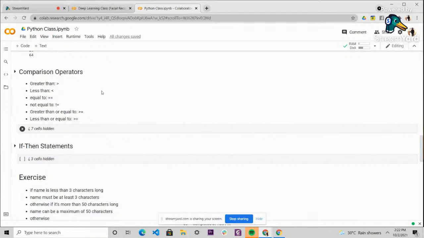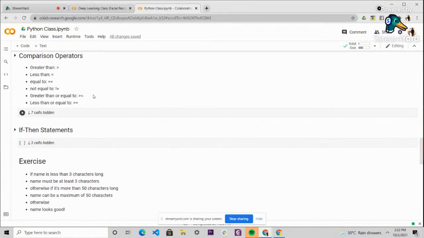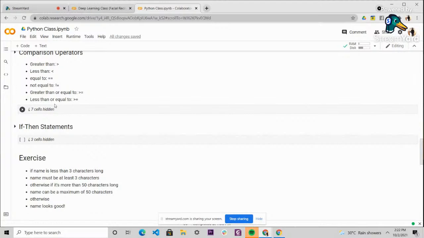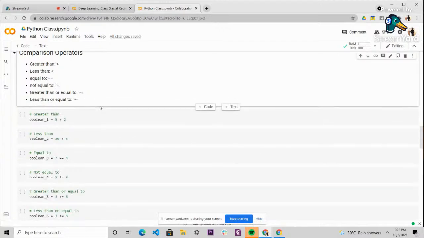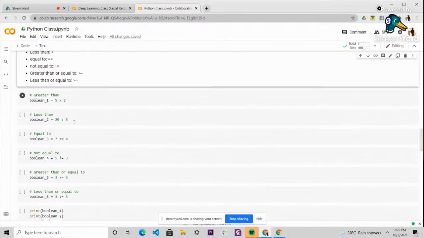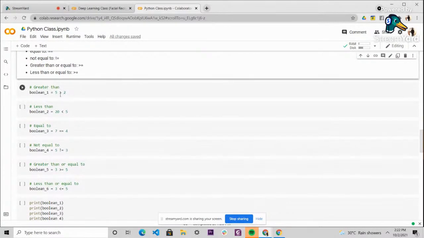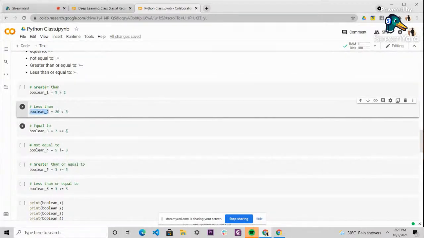Okay, so comparison. Comparison operators are greater than, less than, equal to, not equal to, greater than or equal to, less than or equal to, right? This is the symbol for greater than. This is going to save a Boolean value, so it's going to tell us whether the statement is true or false. In this case, 5 is greater than 2, so it's going to store true, right? In this case, 20 is less than 5. That's false, so false will get stored into this Boolean 2.